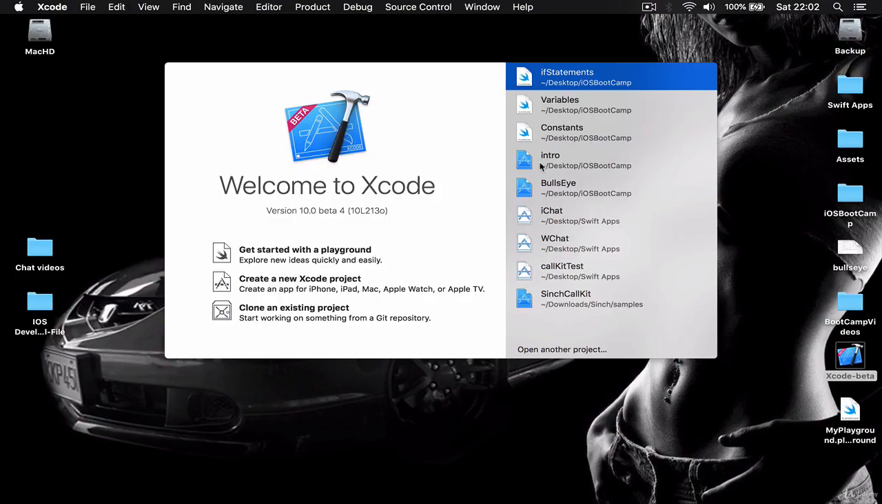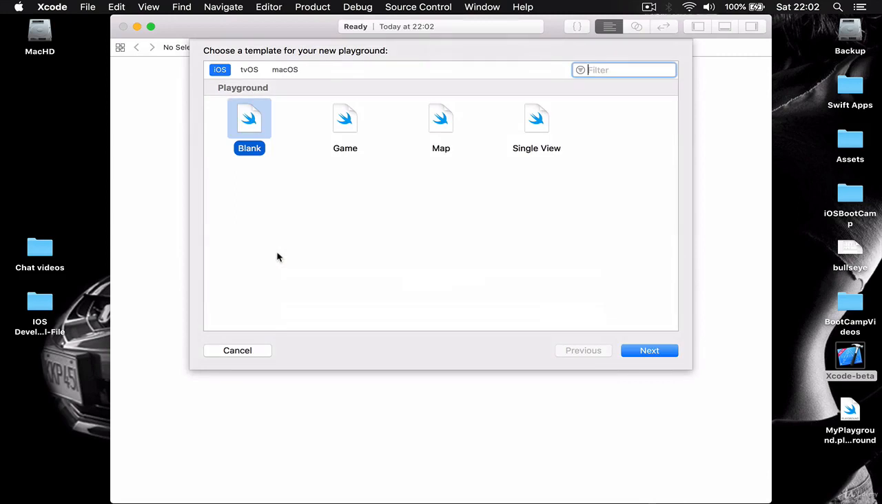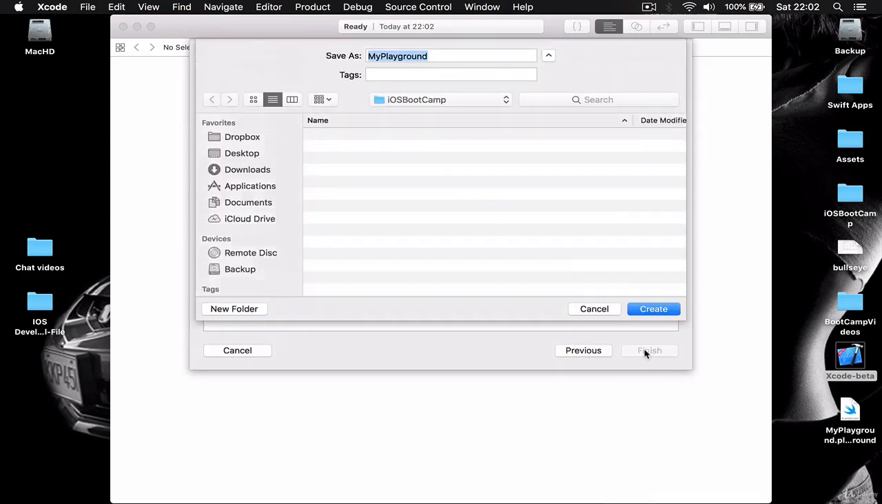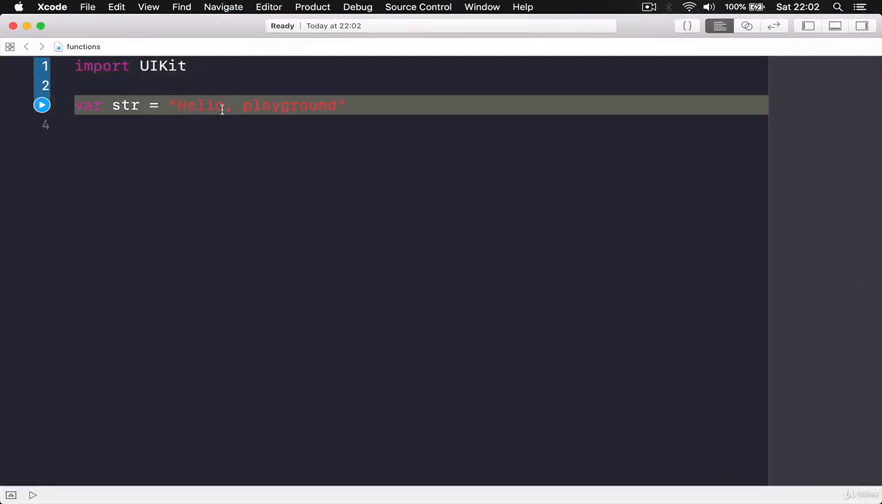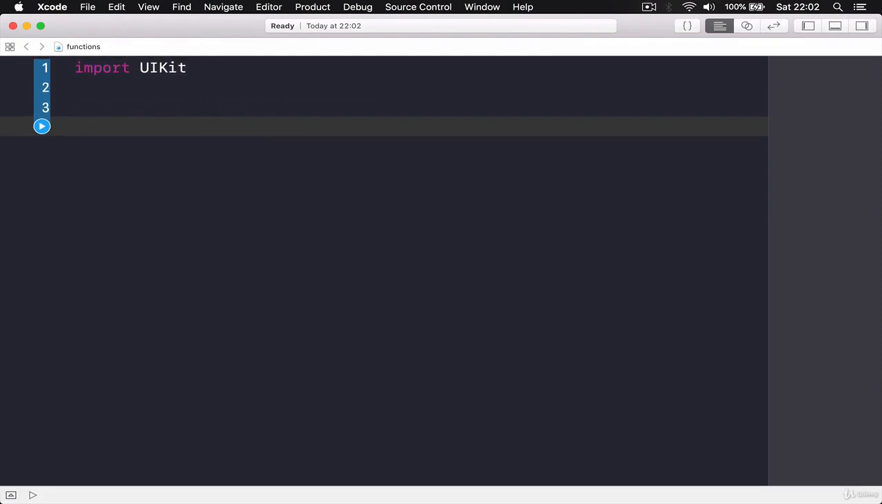In this lecture we are going to talk about the functions. So let's create another playground. I'm going to call these functions. And let's open this up and remove this. So the functions are like a bigger part.